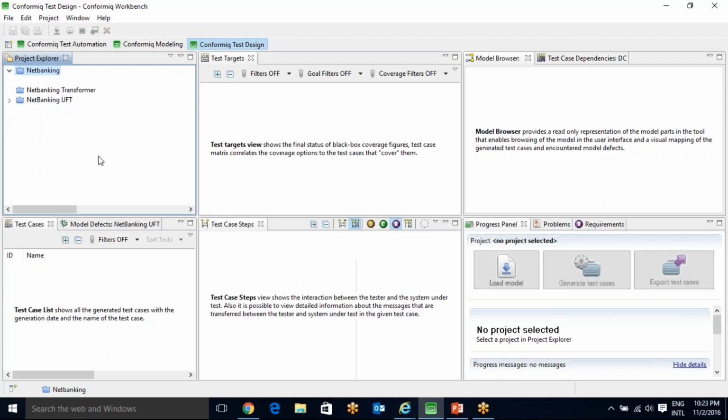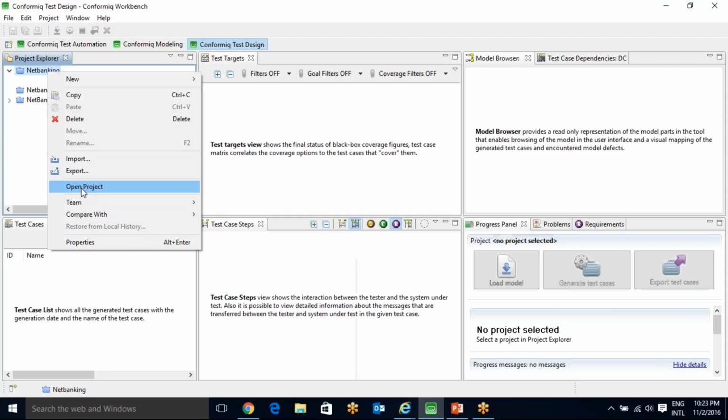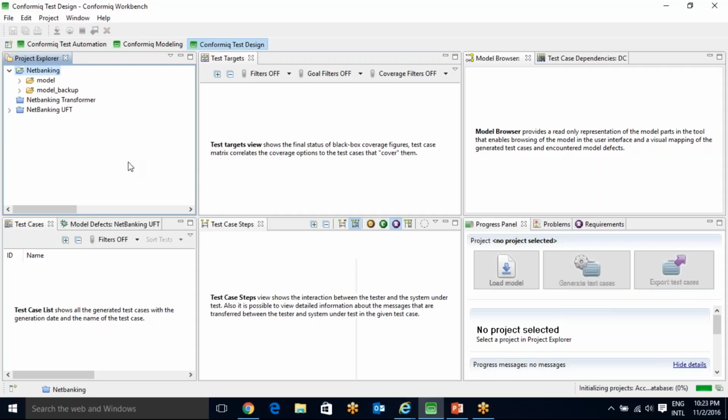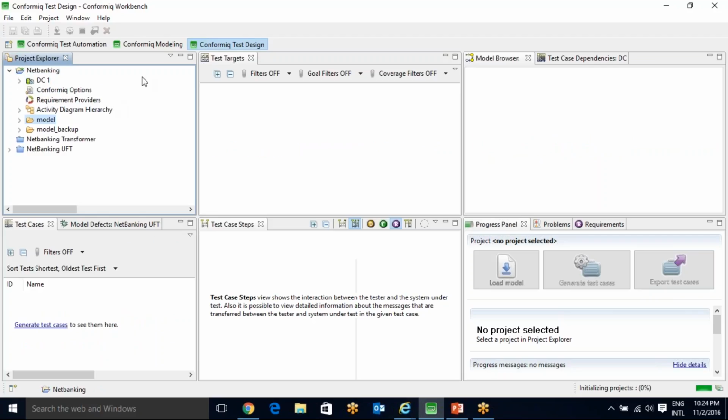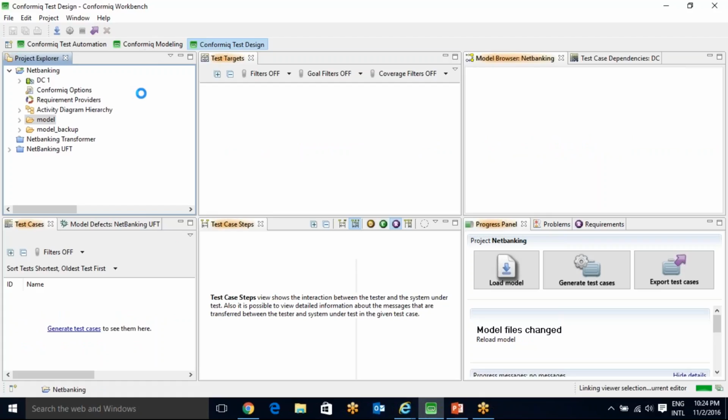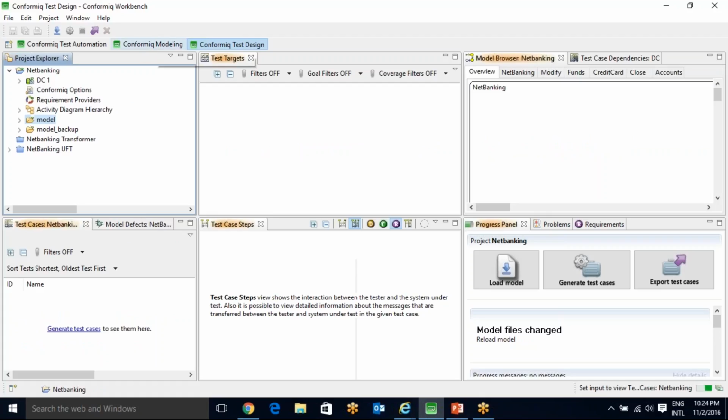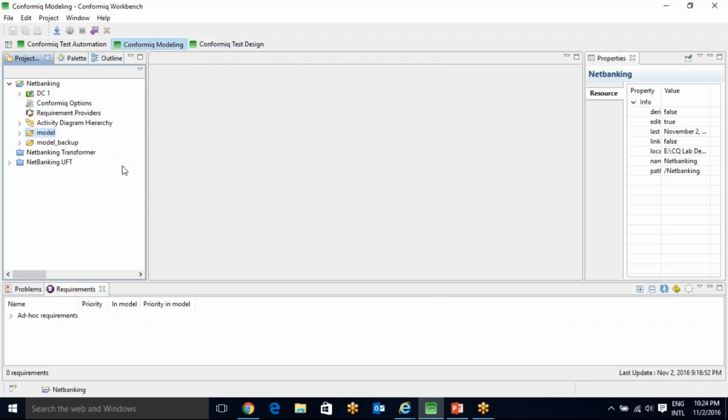So today we are going to show the net banking model. Just wait, I will click. So this is the folder structure of any project.